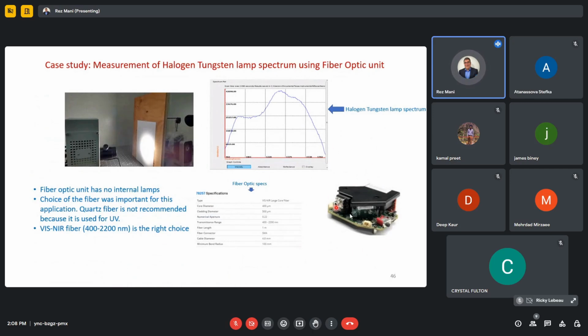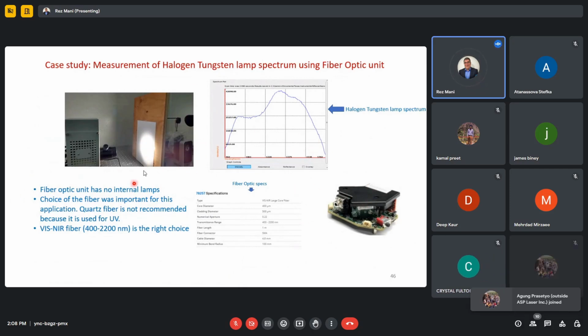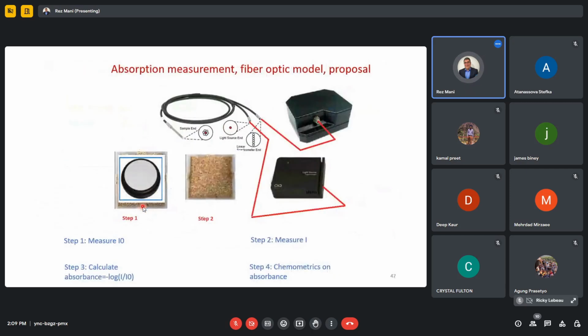Okay, so let's move on to fiber. The fiber model does not have an internal source, and here I'm measuring the emission of a halogen tungsten lamp, which is quite powerful. I think it's about 50 watts. So you can just use a fiber and measure that spectrum. Of course, you need to use the near-IR fiber, not the quartz fiber, which is only used for UV.